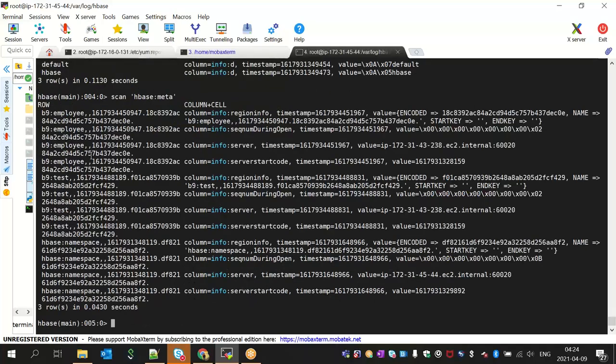So in meta, I have more detailed information about each table. So the B9 employee table, I think these are the region info. You can see, right? This is the region info. Its value is encoded.